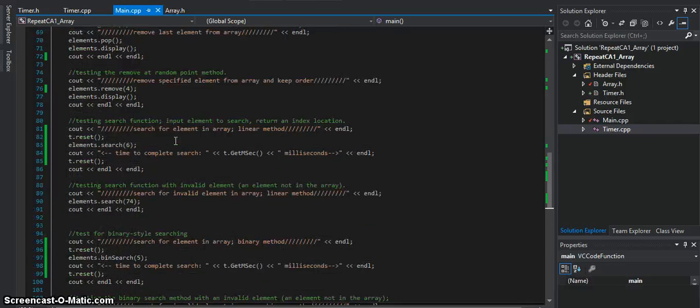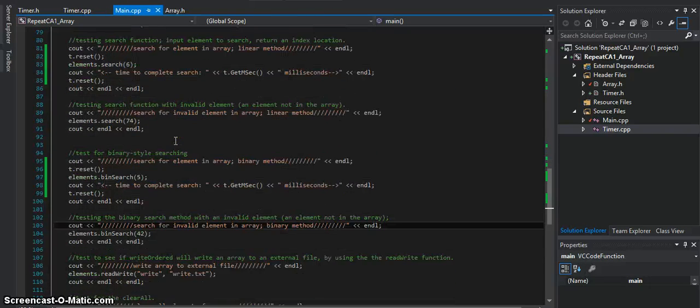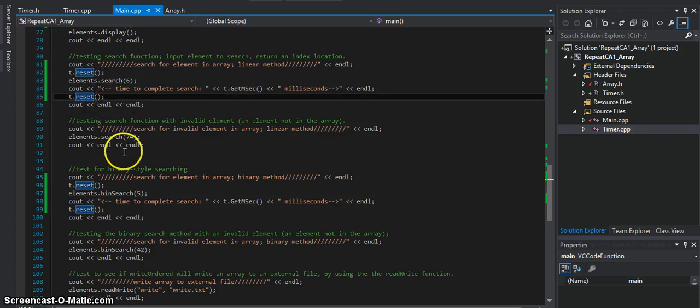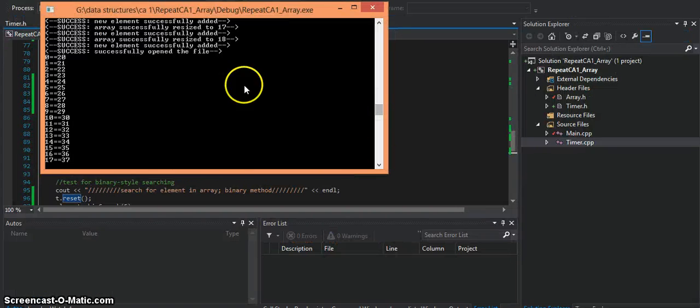And so the only change for that has been, where is it? Sorry. Oh yeah, when I'm searching now, just set the timer to reset just before I do the search, then do the search, and then timer get millisecond, and then reset it again. And I did that for both searches here. So I'll just run this and show you the few differences that we made.